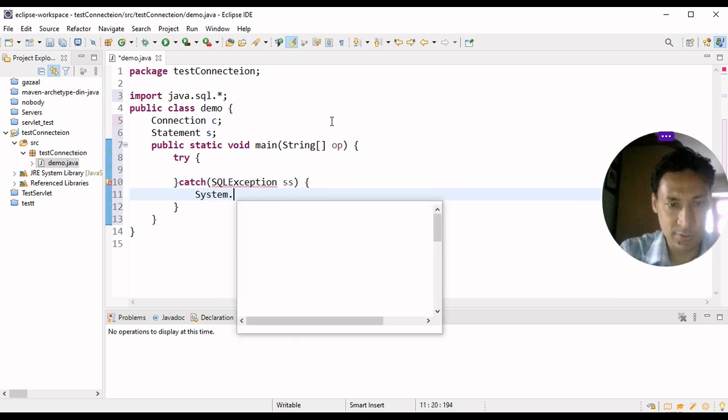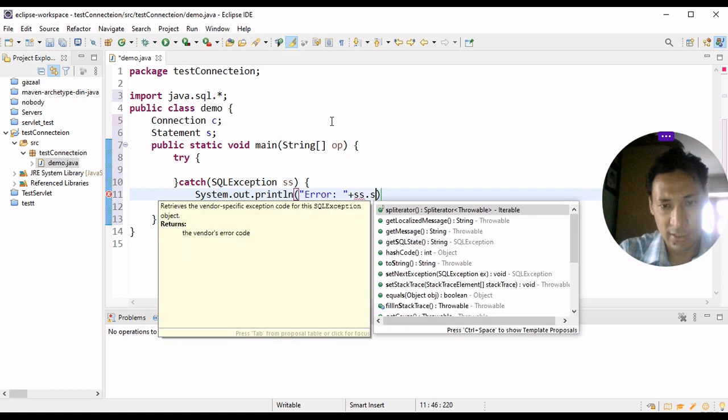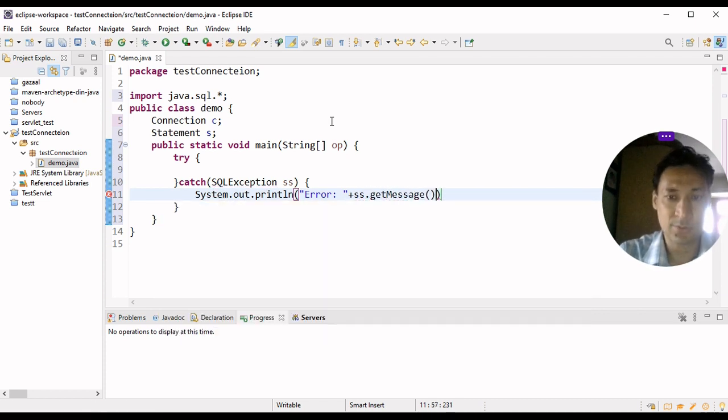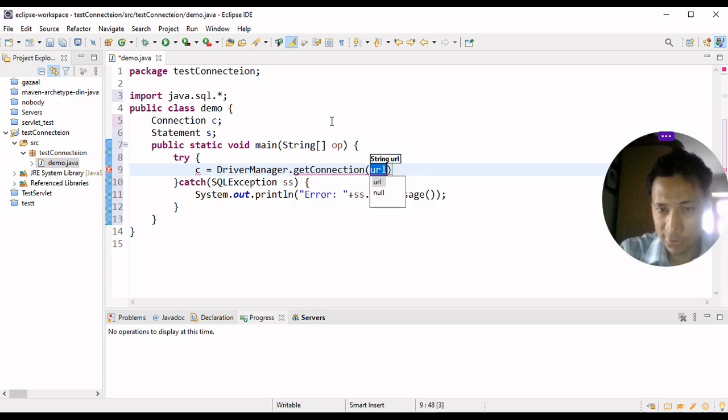So system.out.println, if any error, we have to check that error message. Get message. Okay. Now connection object is created with the help of the DriverManager class, that is the inbuilt class of Java. Then we'll call the getConnection method of this DriverManager.